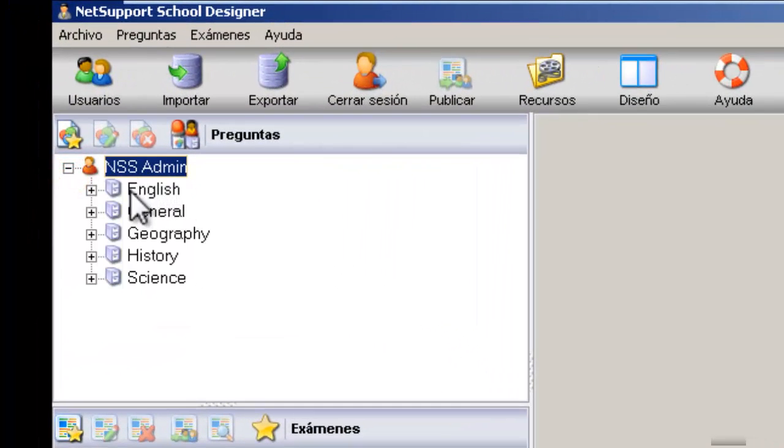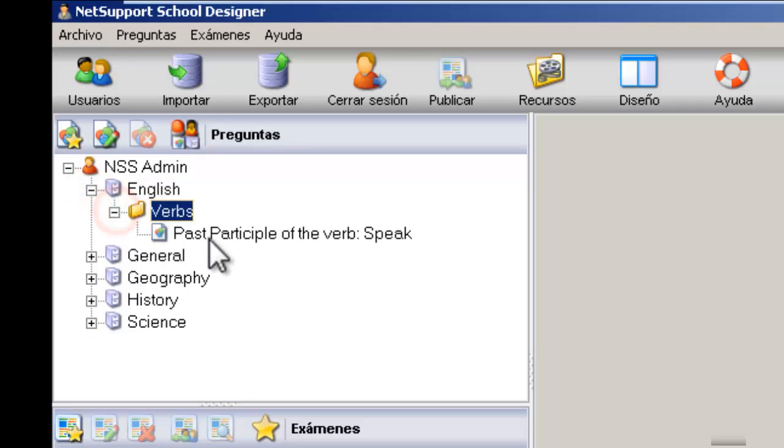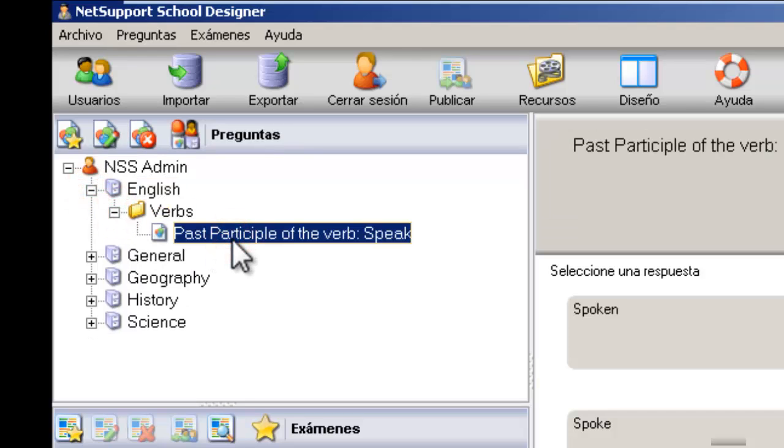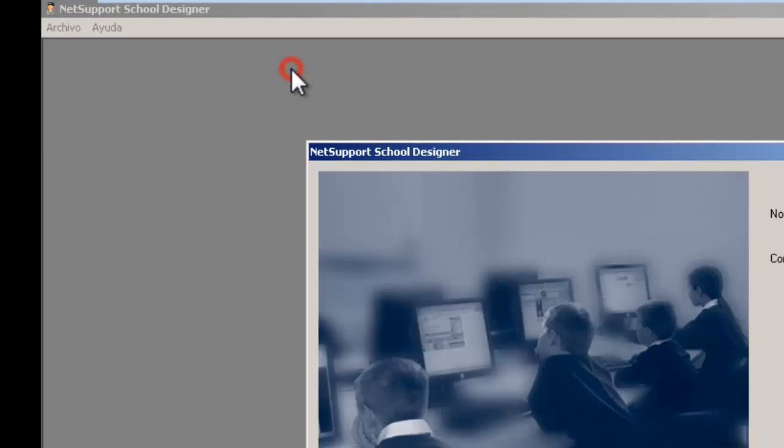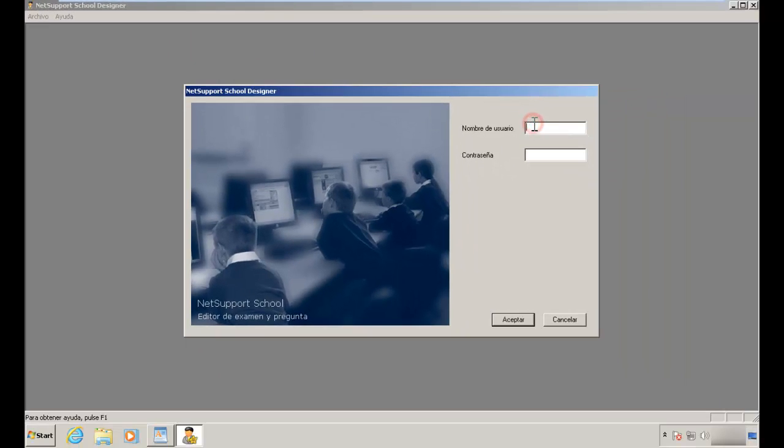Now if you notice that your user is not here but the question is, for example, like this one, you can log out and log in again. Oh, I'm sorry, you have to type the correct name and the password.